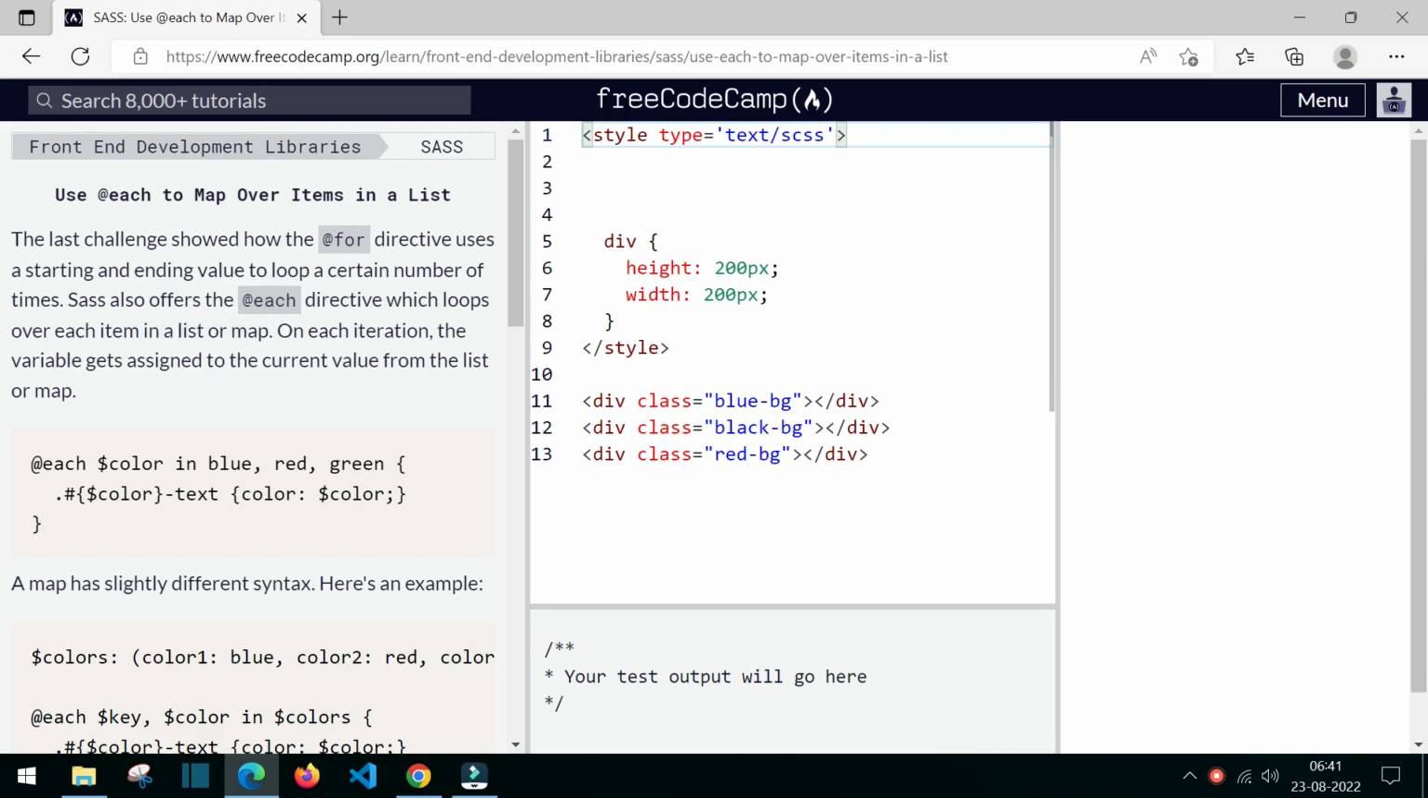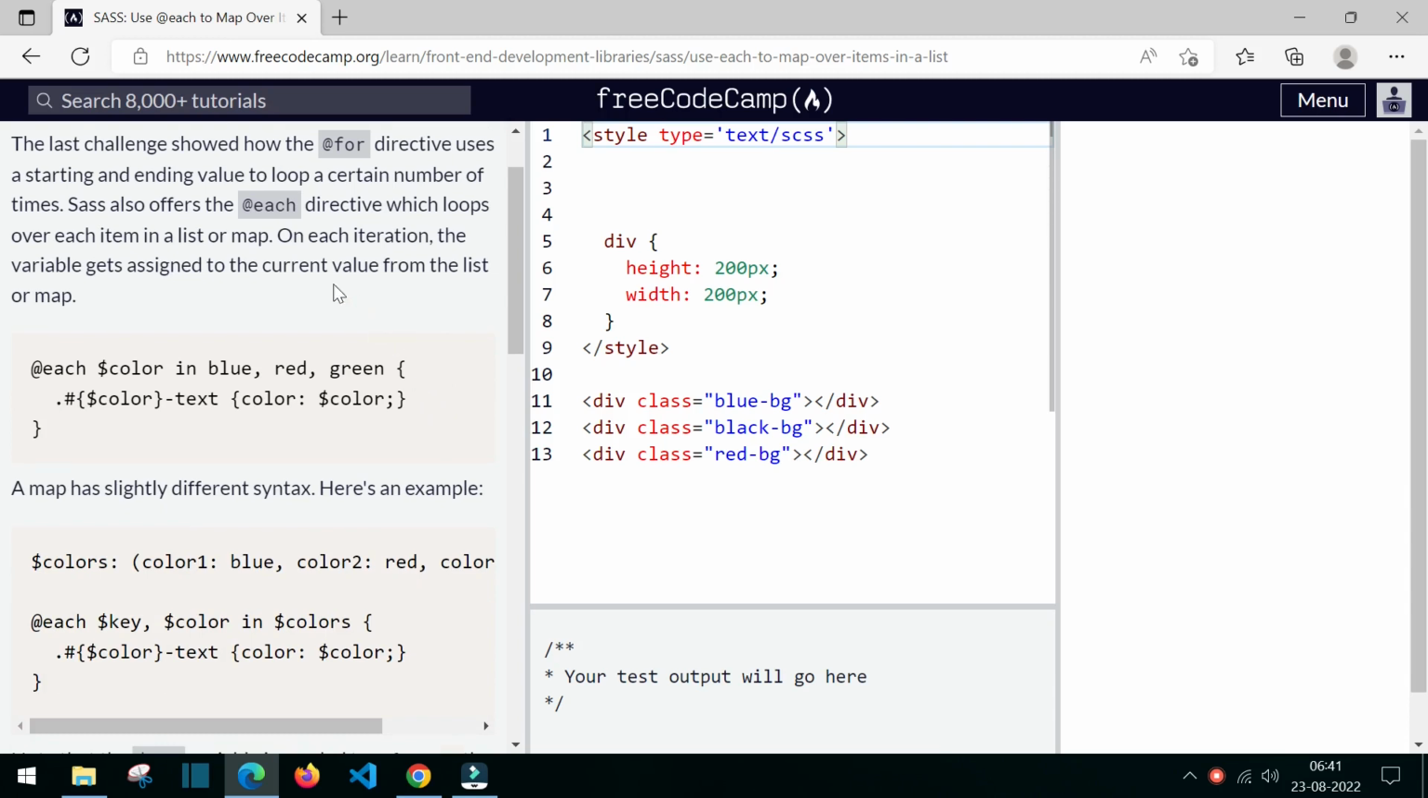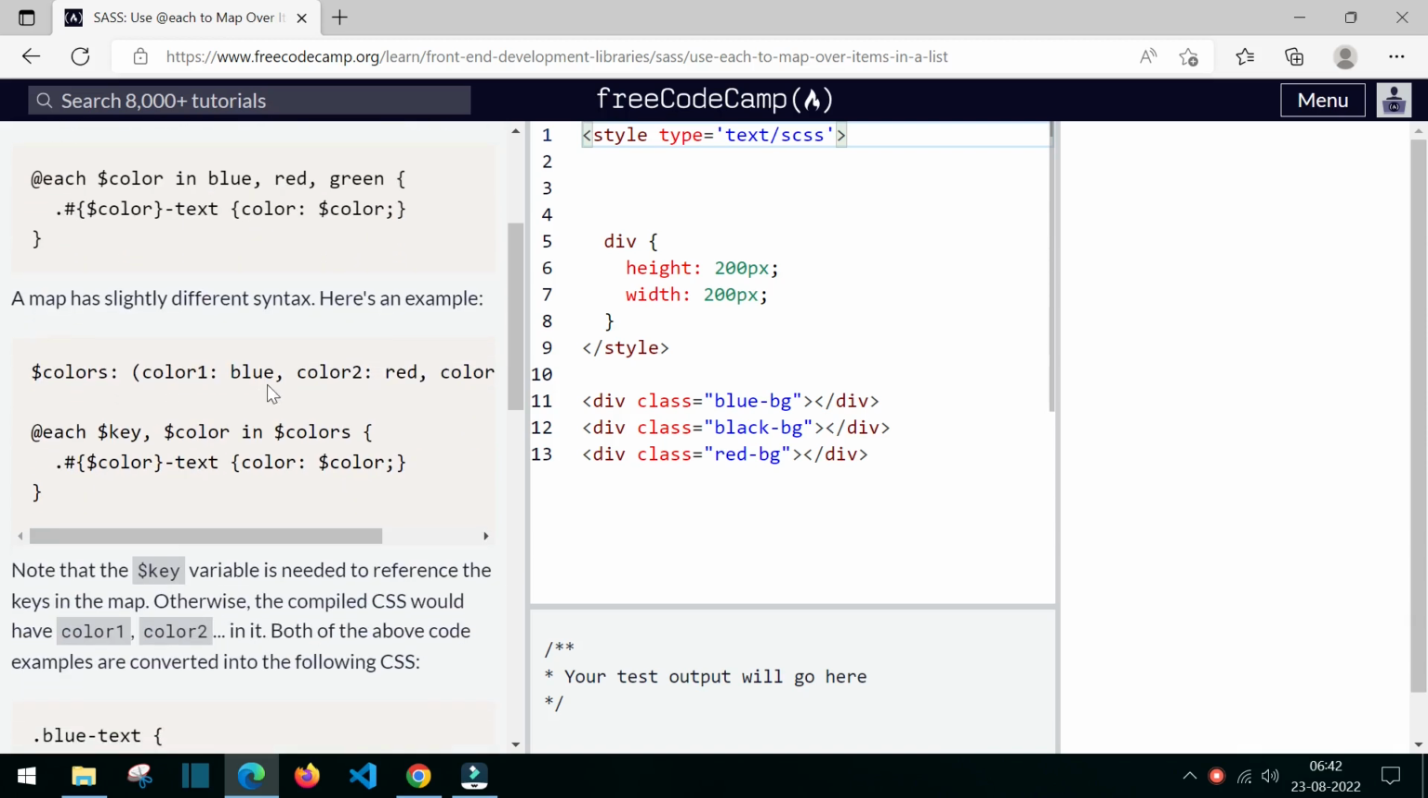On each iteration, the variable gets assigned to the current value from the list. For example, here we have a list of colors: blue, red, green. So at the first iteration, this color will be assigned blue, in the second iteration red, and in the third iteration green. So that's it.